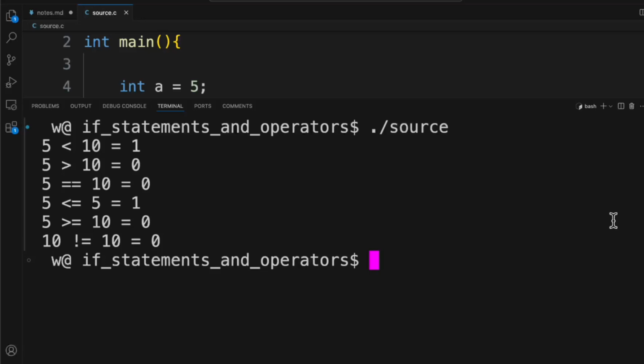Okay, so 5 less than 10. 5 is less than 10, which means that the operator is going to produce a 1. 5 greater than 10. 5 is not greater than 10. So this statement is false. So the operator produces a 0. 5 is equal to 10. This statement is false. So the operator produces a 0.